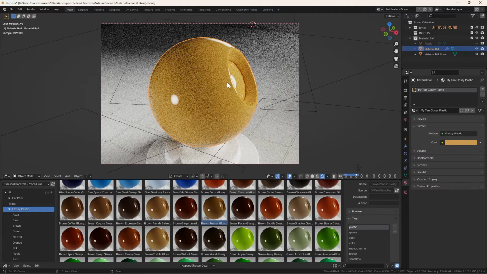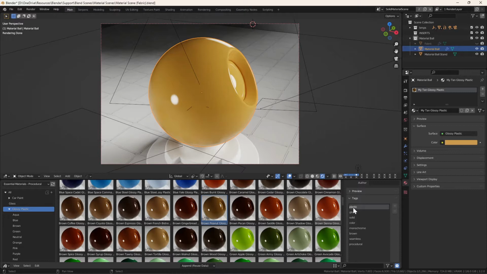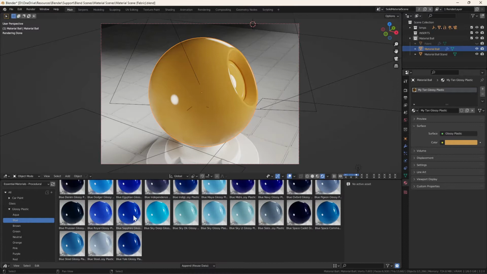Another feature of this is that I have added tags to all of the materials and the HDRIs. So you can see for this glossy plastic, I have plastic, glossy, solid color, monochrome, brown, seamless, and procedural. And I'll cover these really quickly. Color, for instance. Either something is color or it is neutral. If you go into anything like blues, all of these are going to have the color tag.